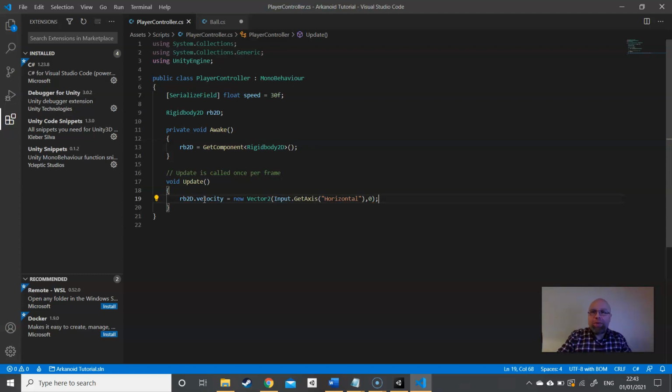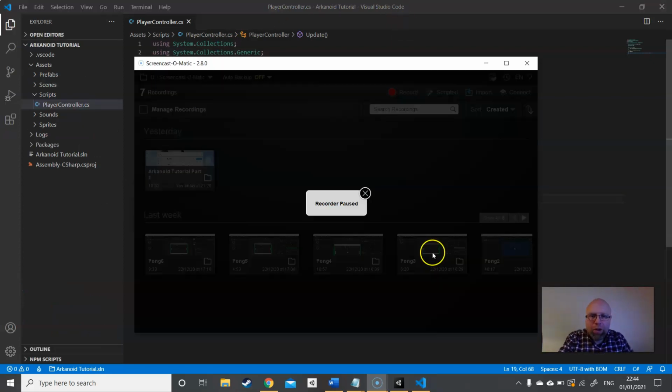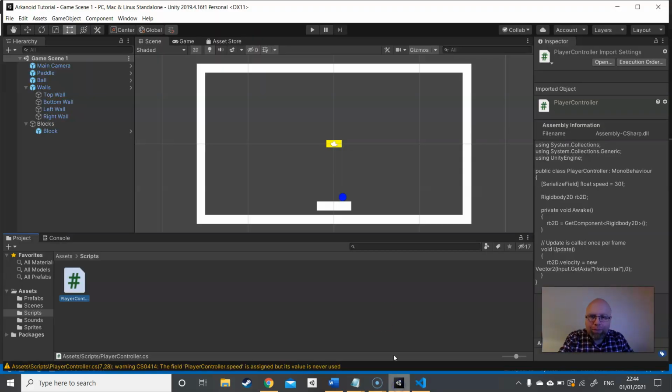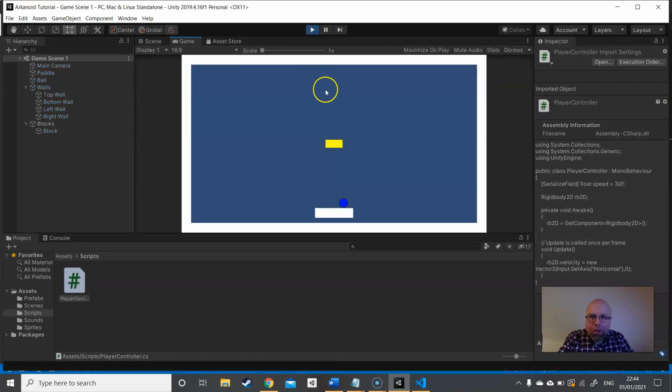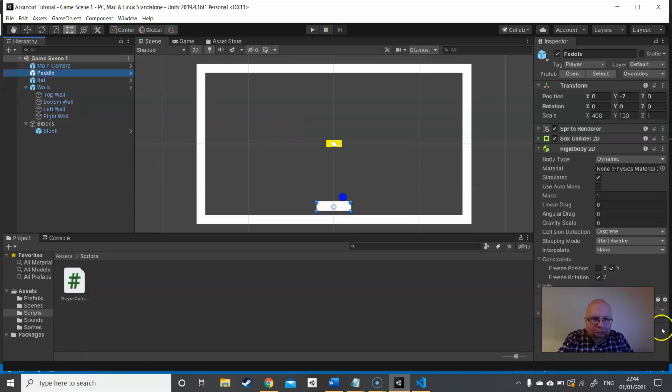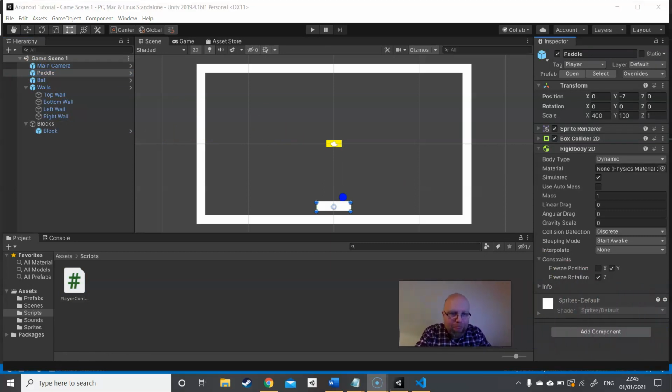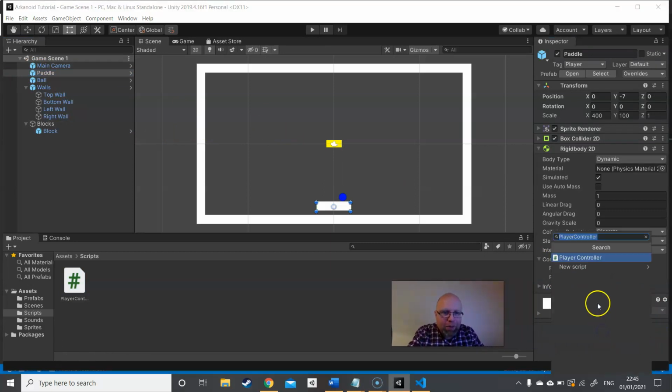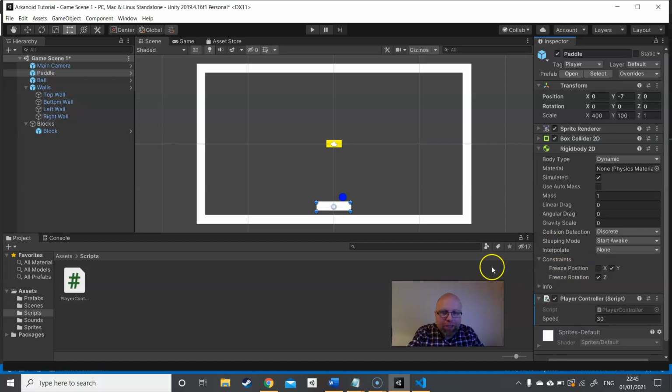Okay, let's save that up. So we'll go back into the Unity editor, and let's hit play, see what happens. Not a great deal, unfortunately. I must have made a mistake somewhere. Let's have a look. So our paddle doesn't have the script on it. Brilliant. Add component, PlayerController. Fantastic.